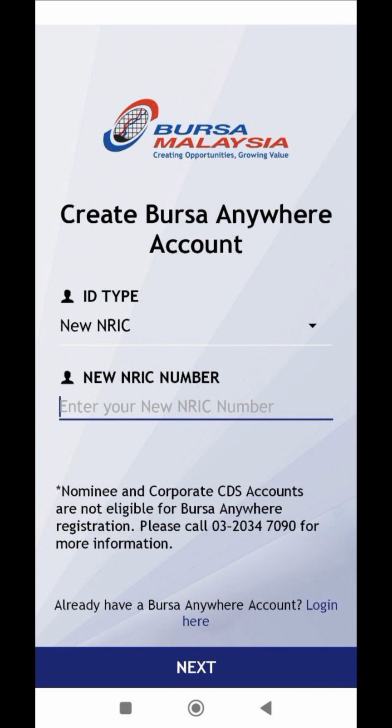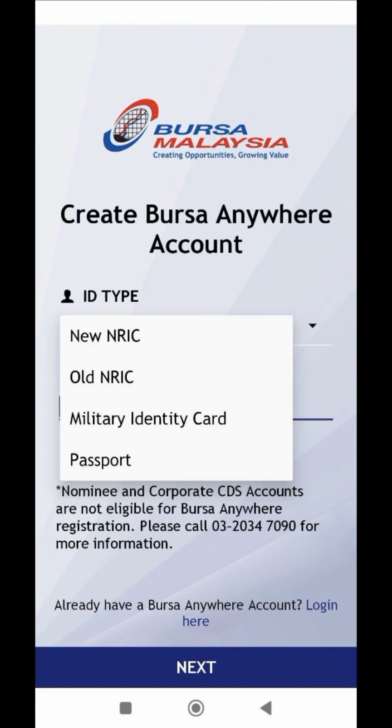We will see multiple options for the registration. You can use a new IC number, old IC number, military IC card number, or even, for foreigners, you can use the passport to register for the Bursa Anywhere application. For example, if you are Singaporean, you may use your passport. In this case, I'll go for the new IC number for Malaysians. So we select the IC number and key in the IC number at the bottom.